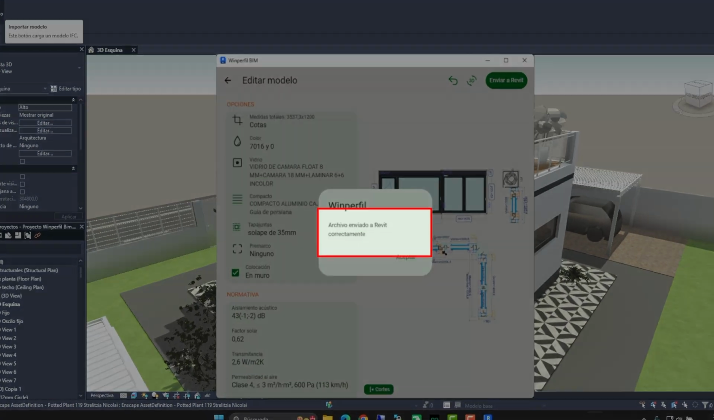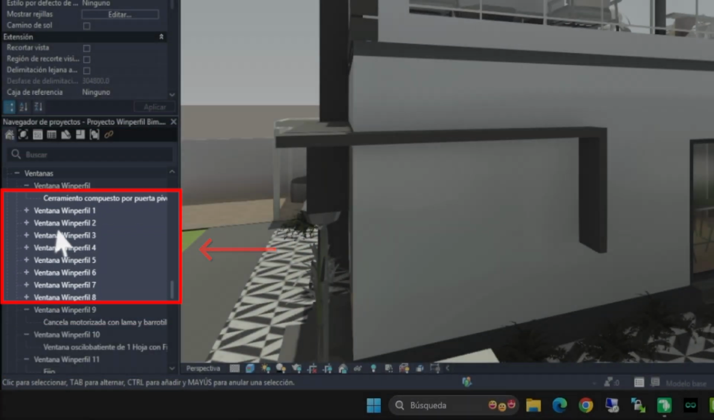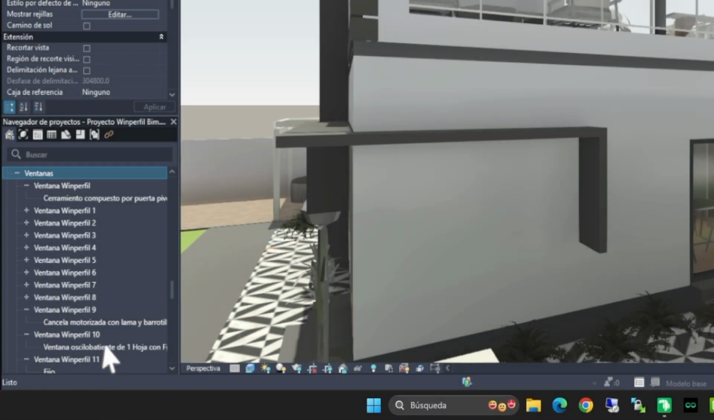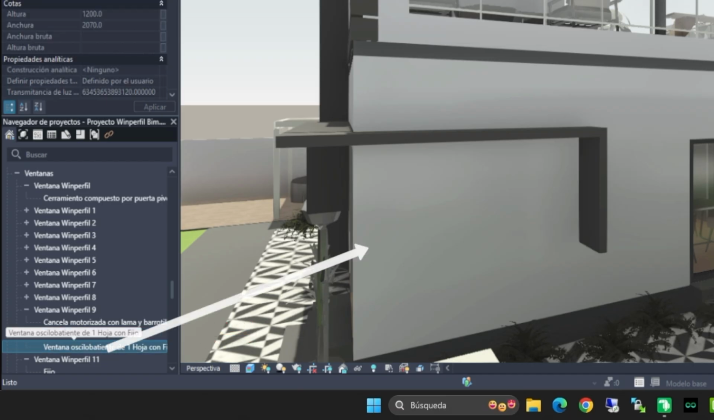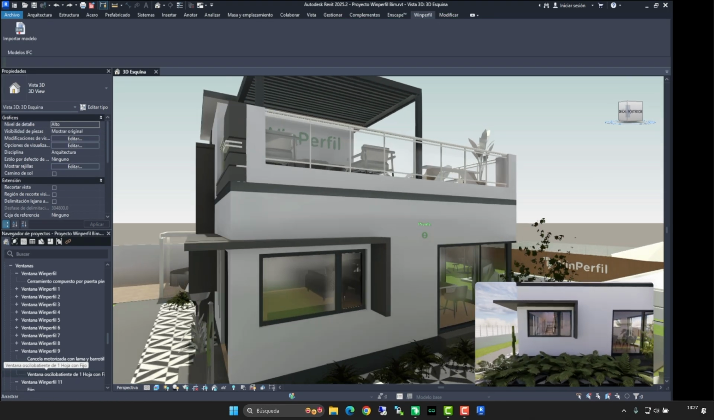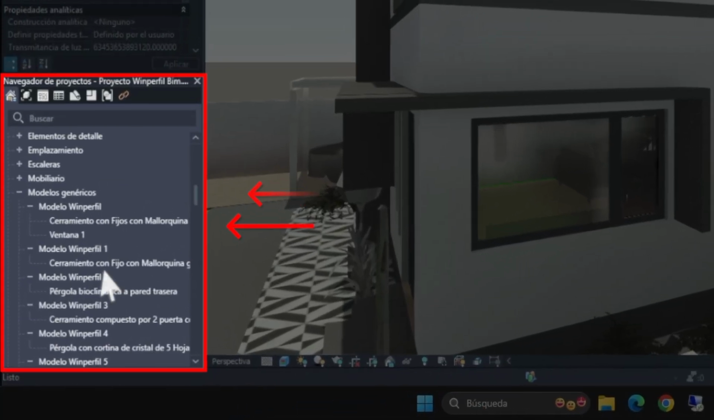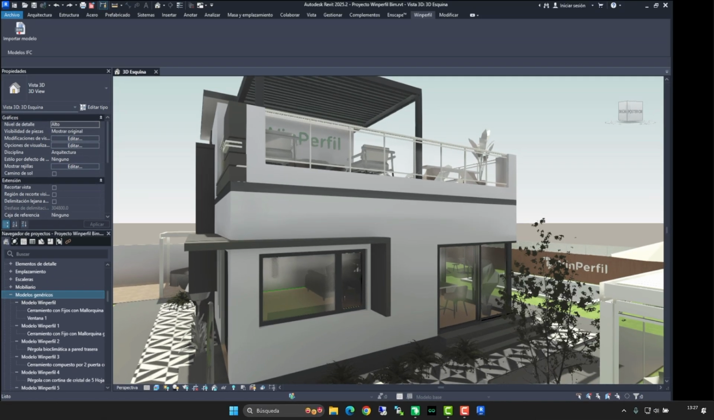When we finish editing the model, we go to the project browser, look for the Windows family, click on our window. For this example, it's window Winperfil 10. Simply click it, drag it over our project, and that's it. As a final note, when we deactivate wall placement, the model is exported under the generic models family.